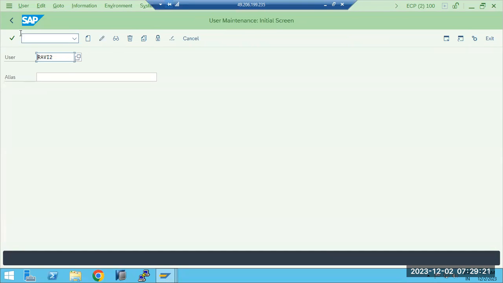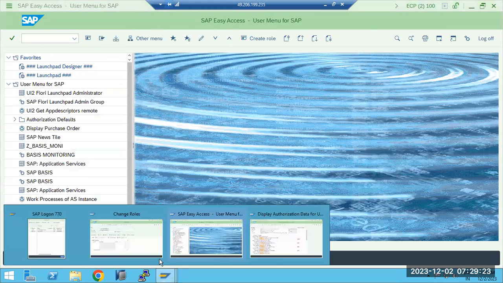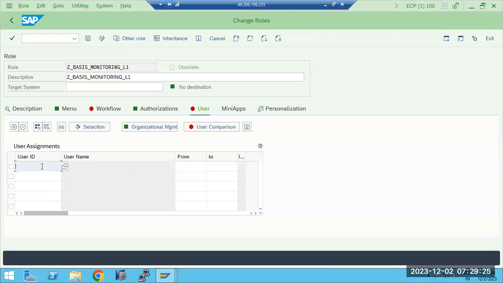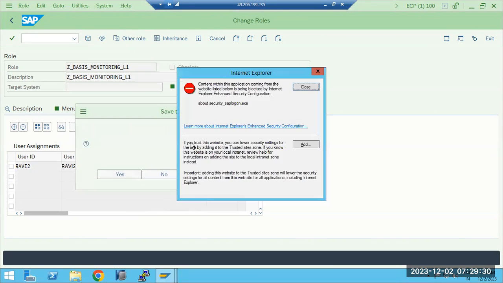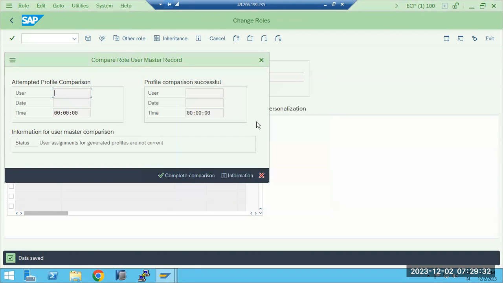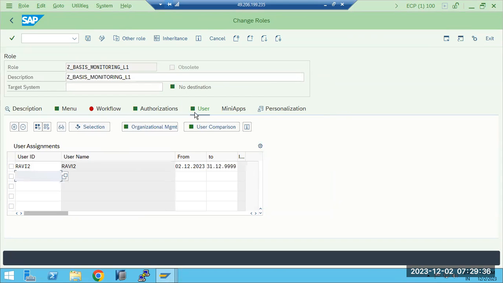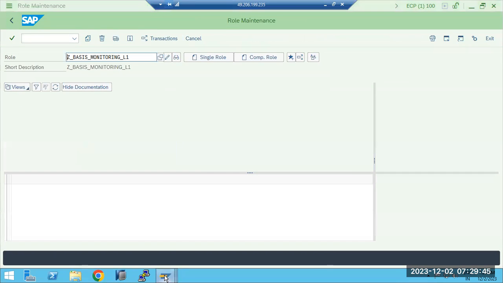Like this, we can assign the role, or from here you can assign it to the list of users who require the access. Just perform the comparison, then complete the comparison. Comparison means the roles and everything should come to green status. Then you have assigned it. This is done. You have assigned the role to the Ravi user now.